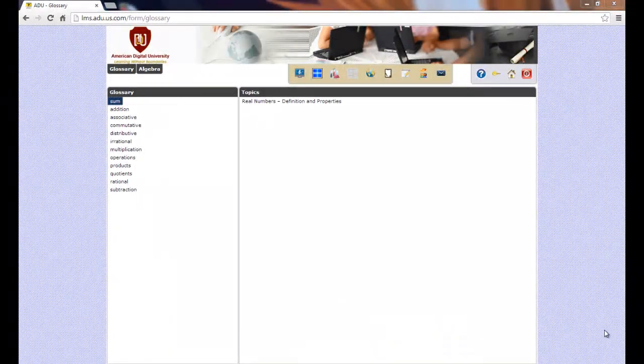This is the glossary. It is a simple list of various terms found in the course you're taking. When you click on a term, it will show you the topic in which that term is described. When the topic is clicked on, the portal will redirect you to the page where the topic is covered.